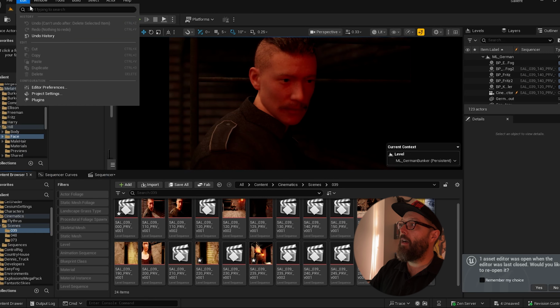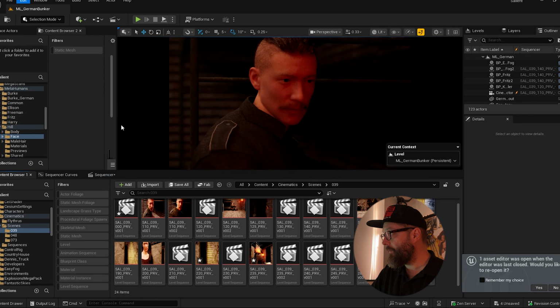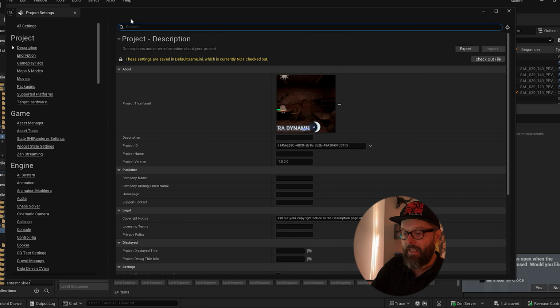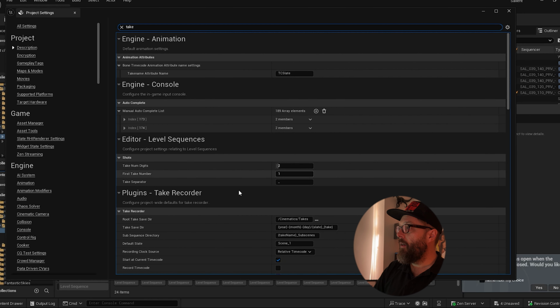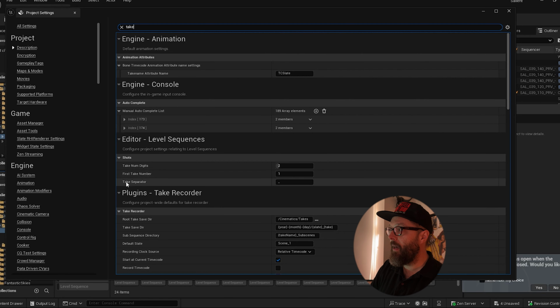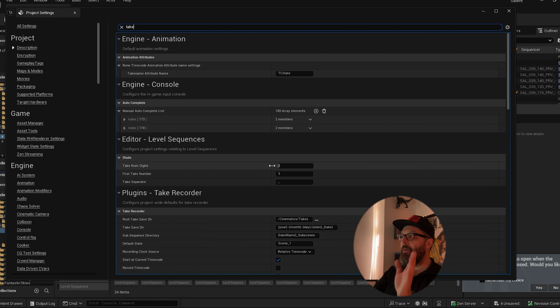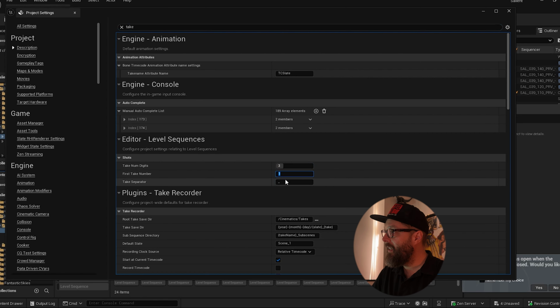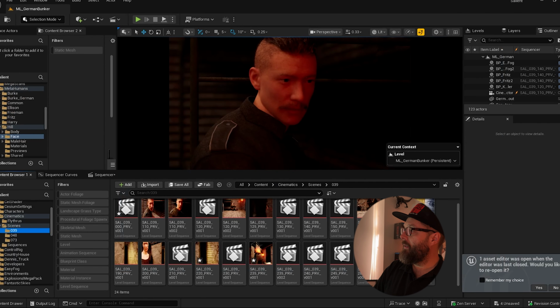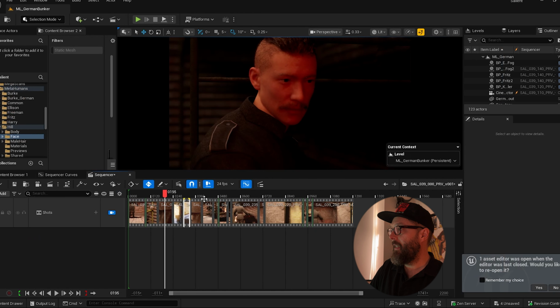So if we go to our project settings and we type take in here, we can see we've got this shots editor level sequences, and we've got shots, and we've got first take number digits, first take number, and take separator. So if we were to simply change this to 3 and underscore V, now we can come back to our edit.